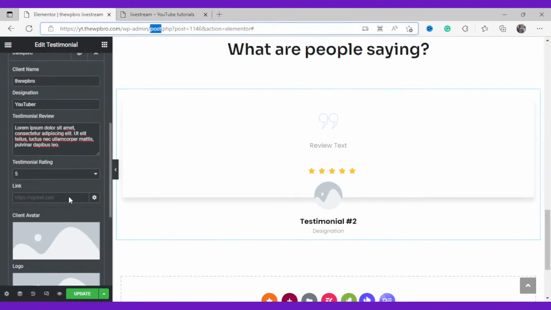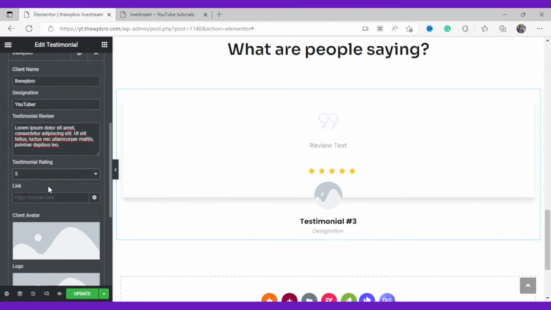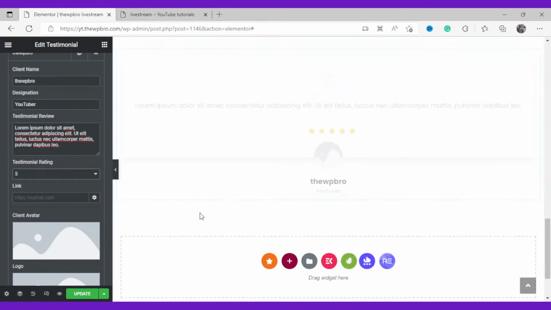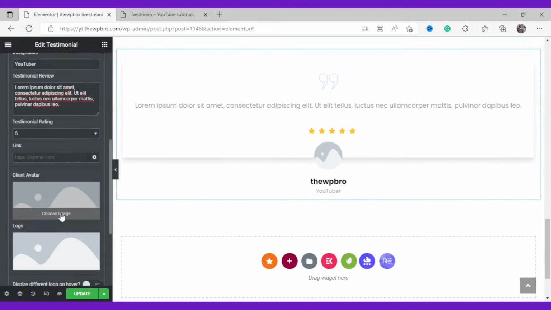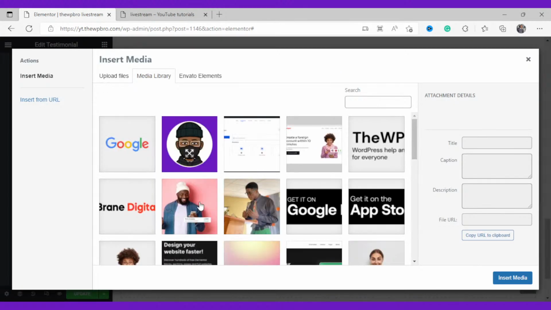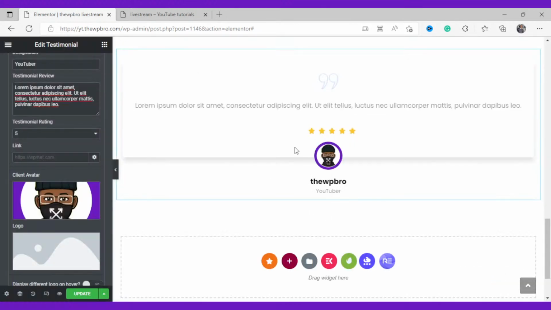Okay, so we have this now, and also we can change the testimonial rating. Maybe you want to give it 1 star for the rating, or 2 stars, or probably 5 stars. Now moving on to the client avatar, you can just select choose image and then you can import the avatar for your client, meaning the client's image. But for this tutorial, I'm going to use this image here and I'm going to insert media. Okay, so we have this right here now.